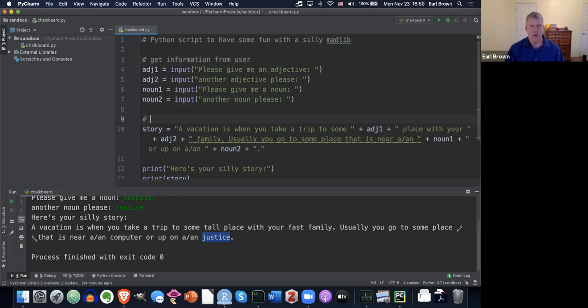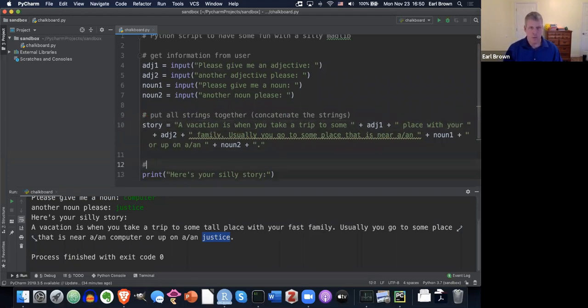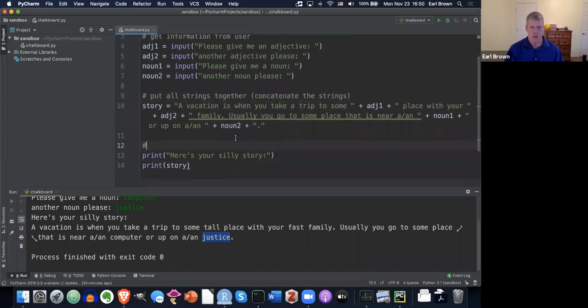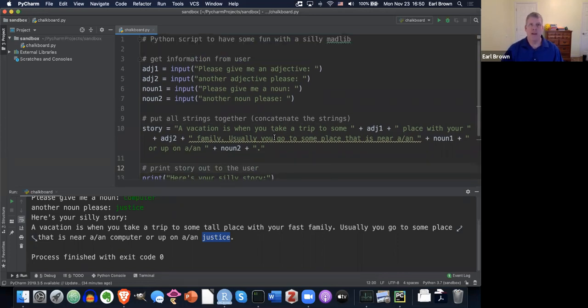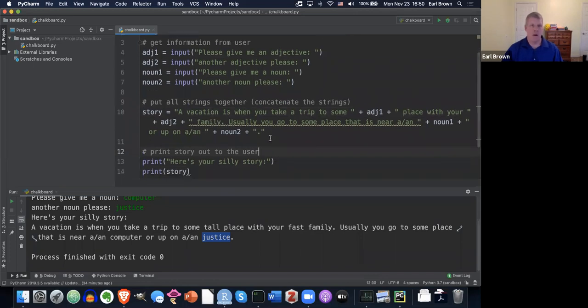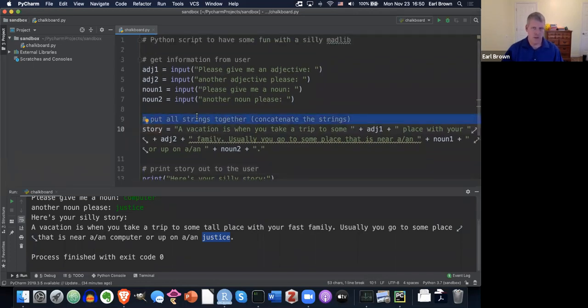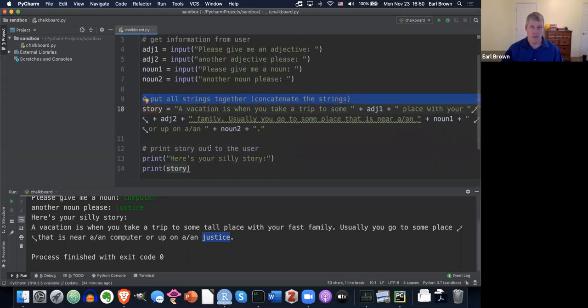Here, this line, put all strings together. The fancy word is concatenate strings. The technical term is concatenate. And then these two lines down here, I'll just say print story out to the user. Okay. So just to show you that Python's not going to care about these, it's not going to do anything with these comments, I will show you.